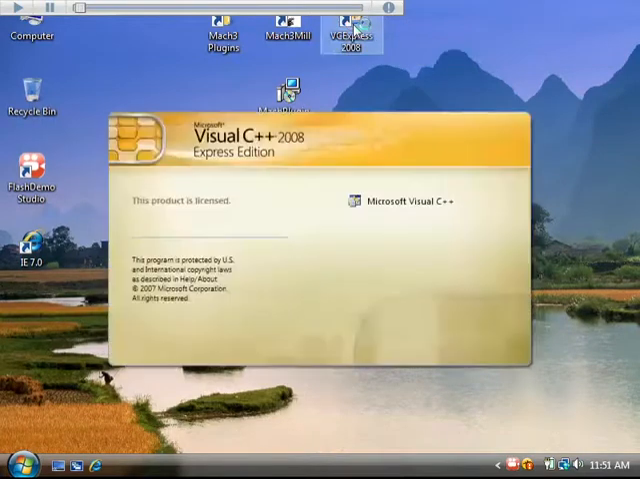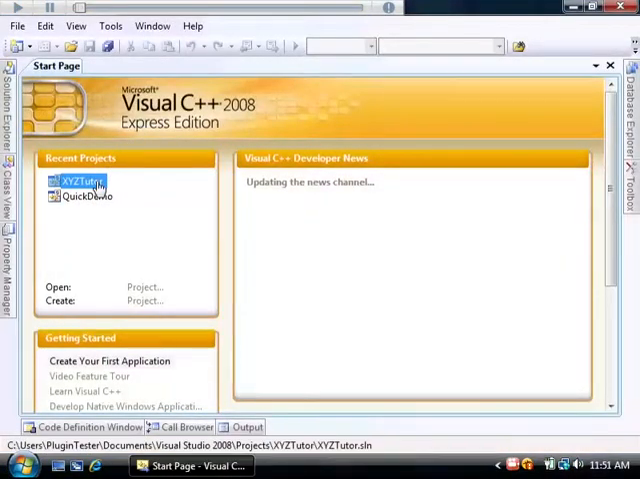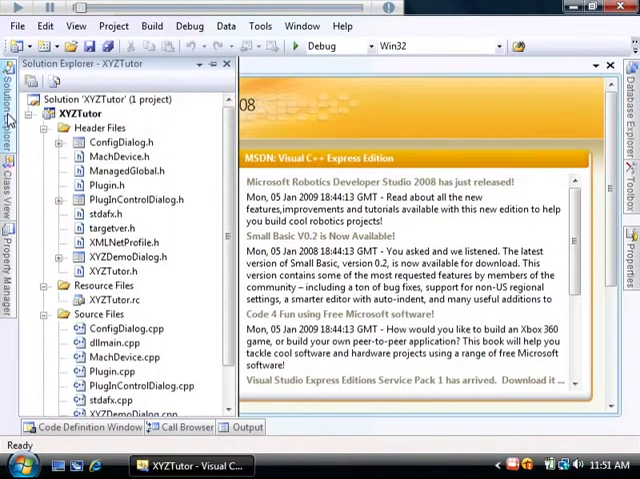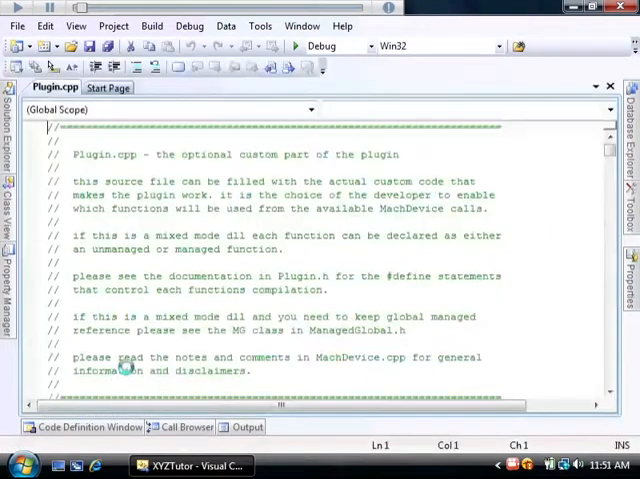We'll start up our compiler. We'll load up our tutor program plugin. We'll load up the Solution Explorer, and we'll load plugin CPP. Now, again, up here at the top are a bunch of comments. You should maybe read them.